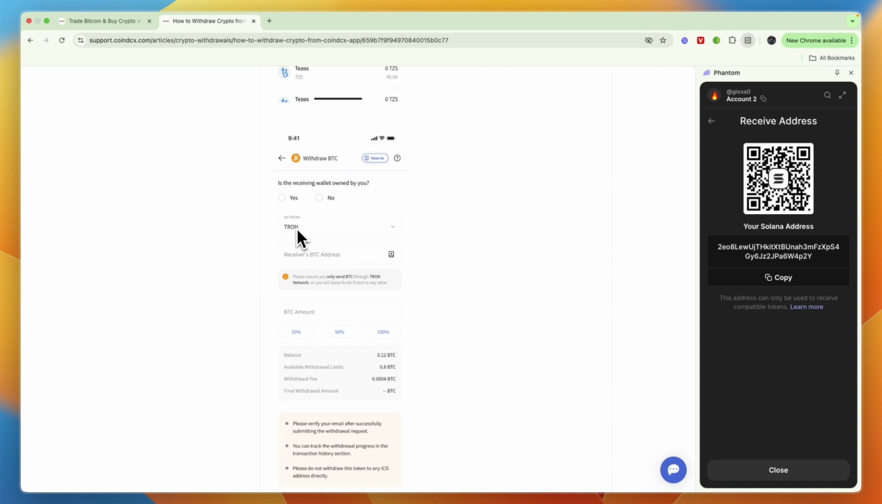Then for the network, set it to Solana or Sol. Then, is the receiving wallet owned by you? Select yes if it is your Phantom wallet and no if it is someone else's. And if you need to select what type of wallet it is, select a non-custodial wallet, although you don't always need to do that.